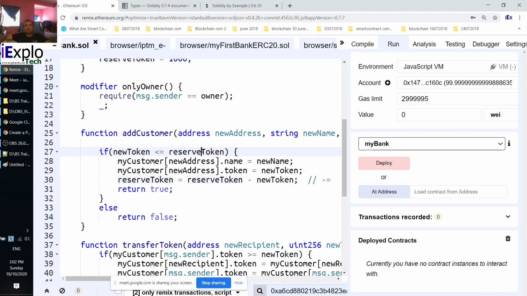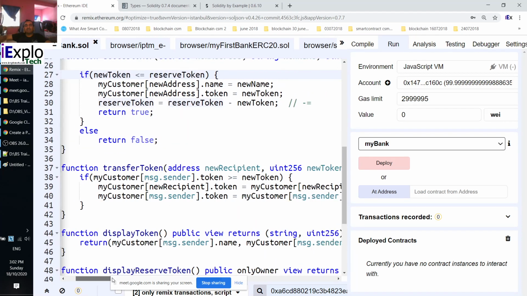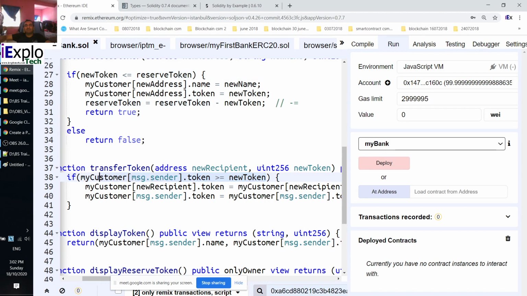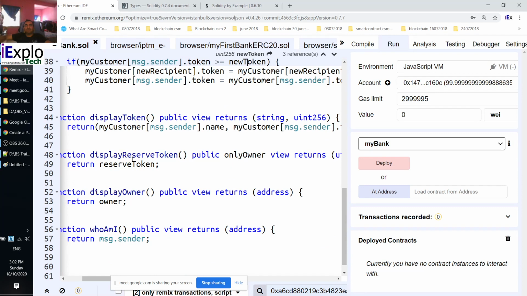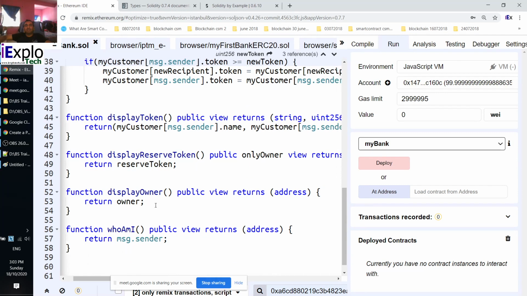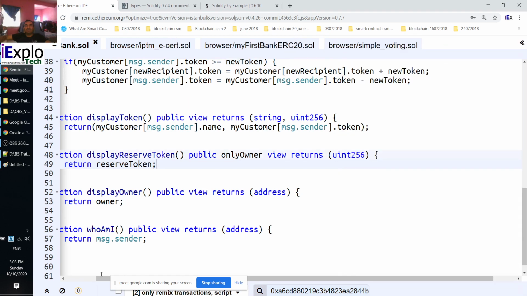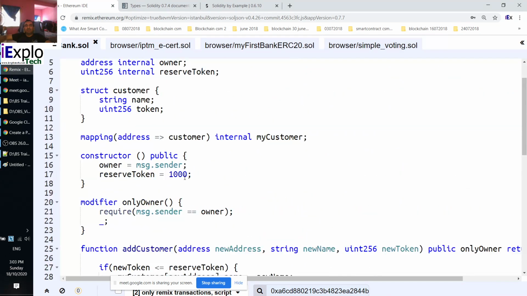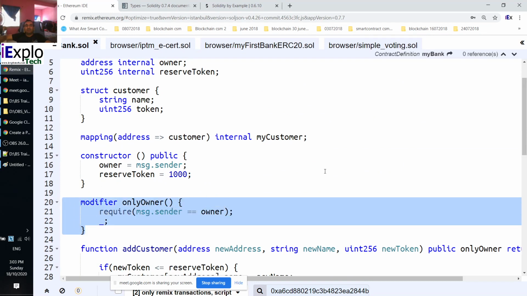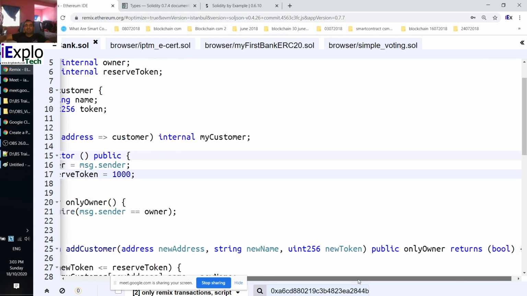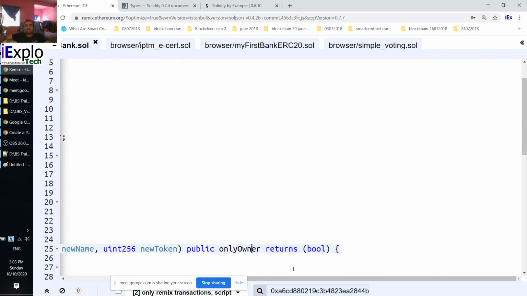The transfer token function also has a check, but this is still vulnerable to underflow or overflow attacks. We just use this one as an example. The other things are almost the same as the previous one, but we have control here. Display reserve token only the owner can execute. Let's take a bit of an overview. We know the modifier onlyOwner has some parameter control here. Add customer, only the owner can add a customer.